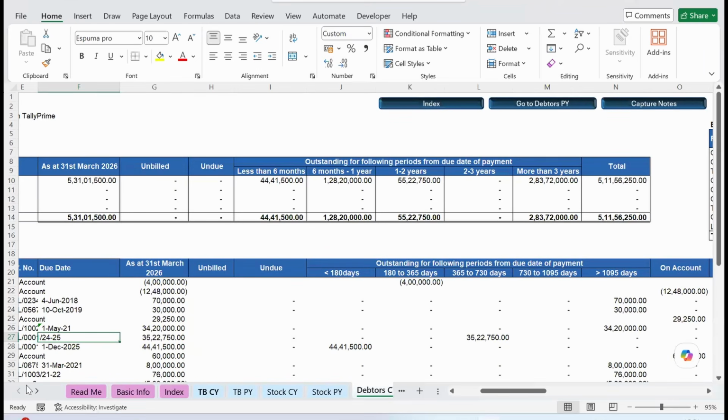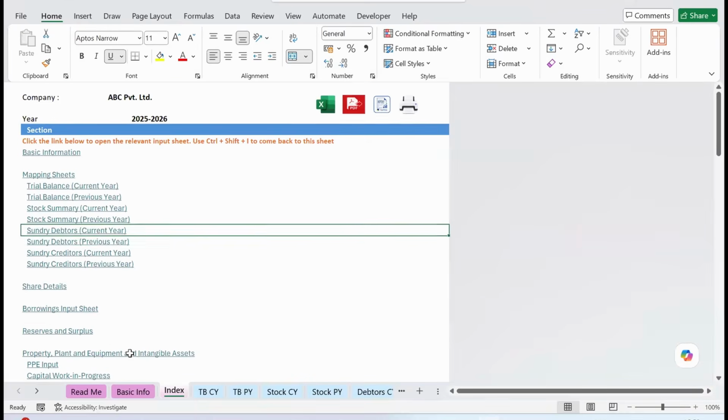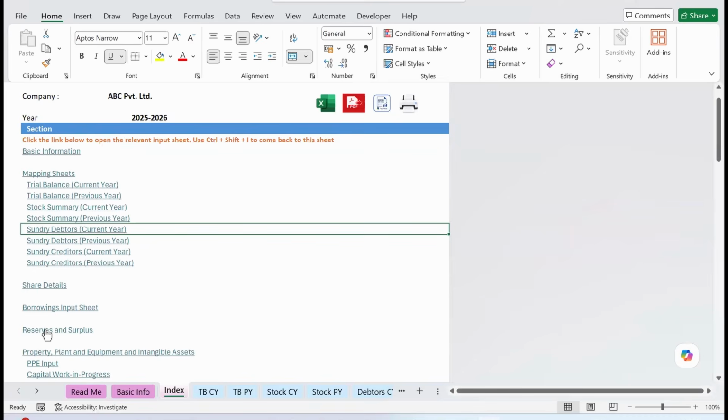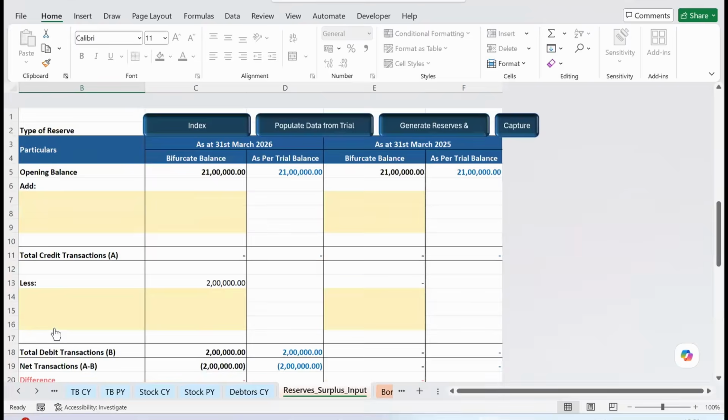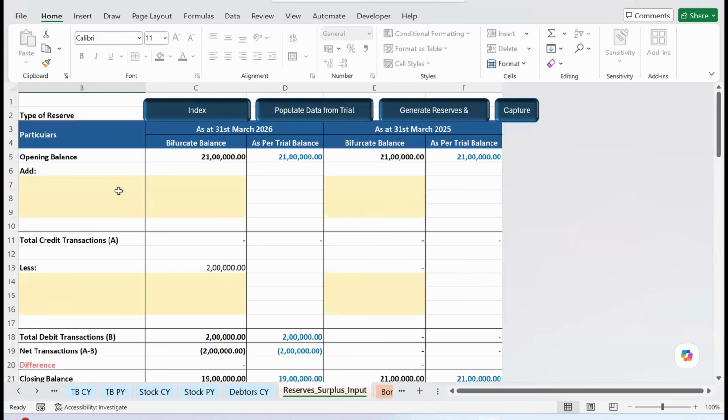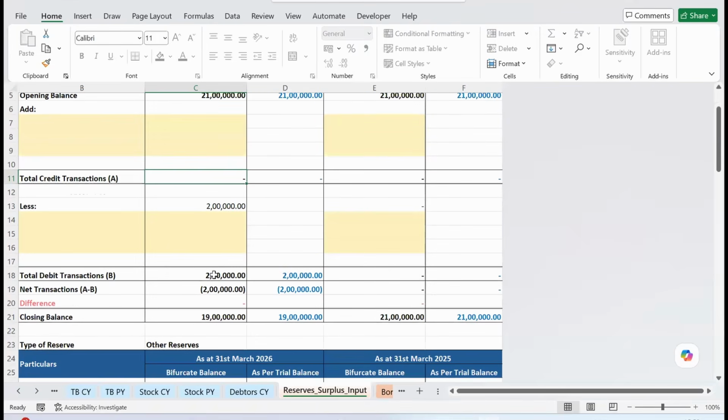Now, if I want to go to any of these notes, I can go from the index part. Let's say we went into borrowings. We can go into the reserves and surplus also. Now, this is the reserves and surplus area. So, for example, here if we see, the opening balance is shown. All the credits totals. Here there are no credits, but there is some debit. So there is 2 lakh over here.